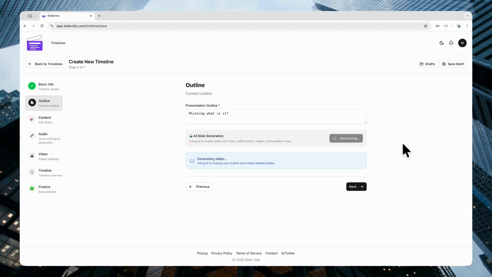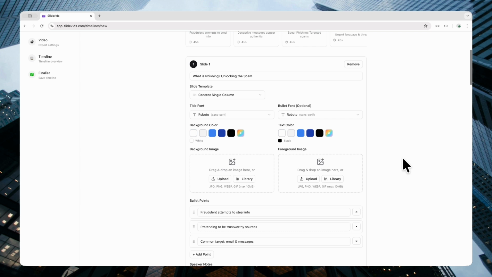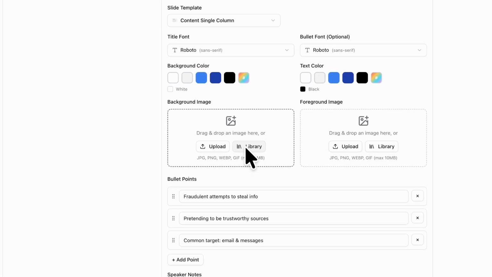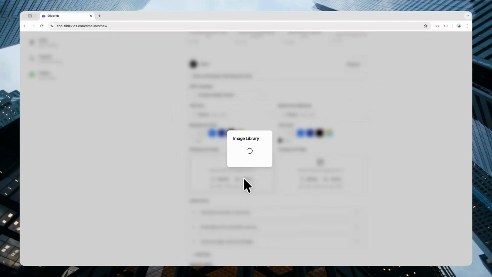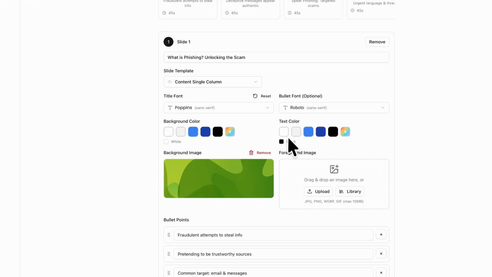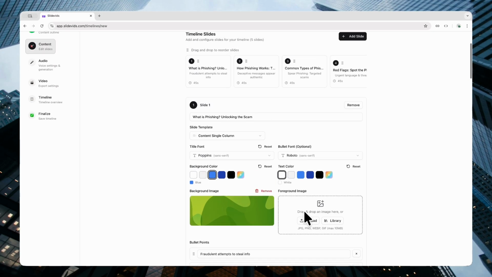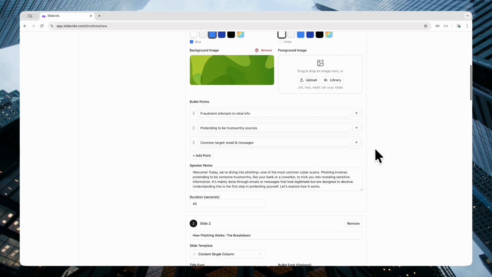We'll hit the generate slides button. Okay. What is phishing? Unlocking the scam. There we go. So I'm going to set some images for this. Make my slide deck look nice to the eye. So I've got some pop-ins there, Roboto. I'm going to set the colors here. So we've got our title, what is phishing? Unlocking the scam. I'm going to use the classic title slide first up.